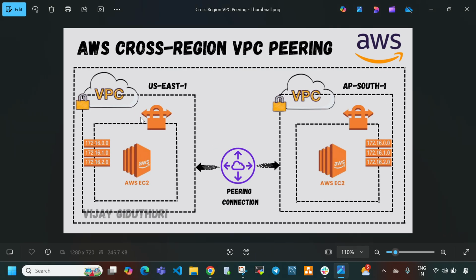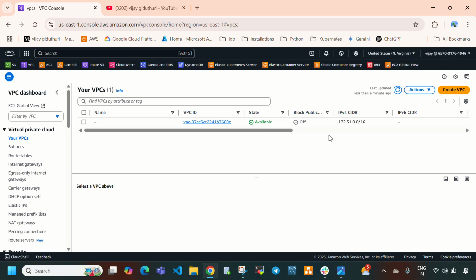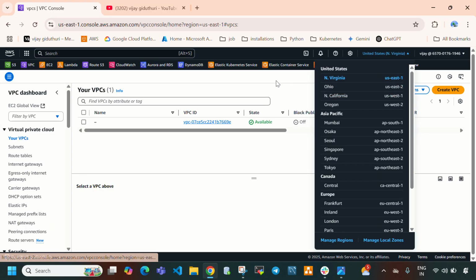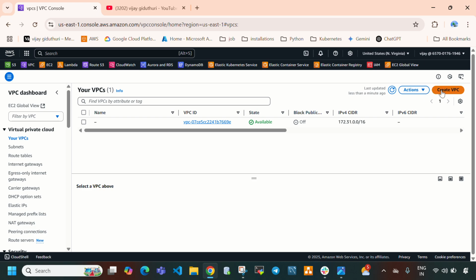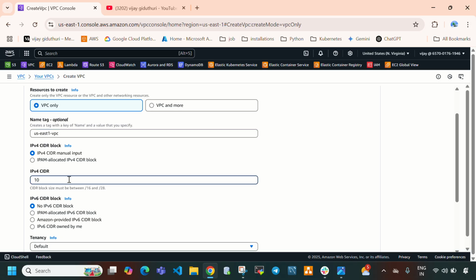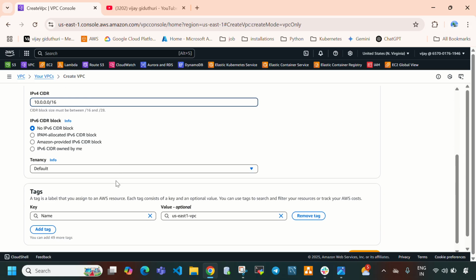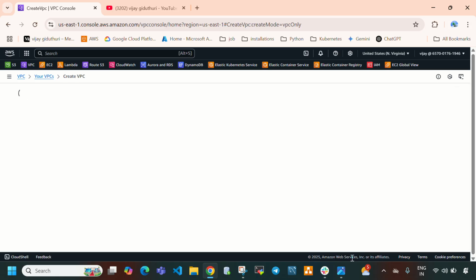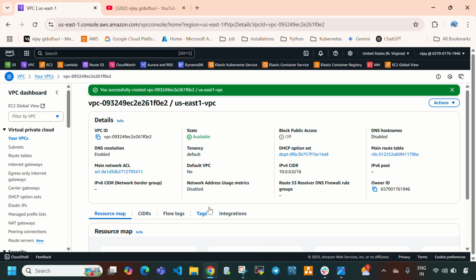Now what we need to do is create a VPC, subnet, route tables, internet gateway, and EC2 instance in the US East-1 region. Currently we are on US East-1 region, so let me create this. Directly select create VPC, and first you need to provide the VPC name. Let me provide the VPC name like US East-1 VPC, and for the VPC CIDR let me provide /16. Okay, and directly select create VPC. Now the VPC will be created.